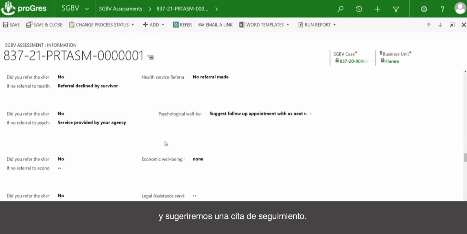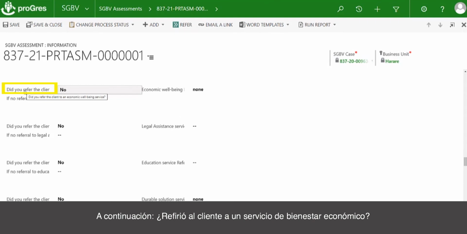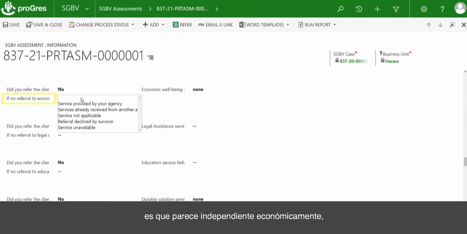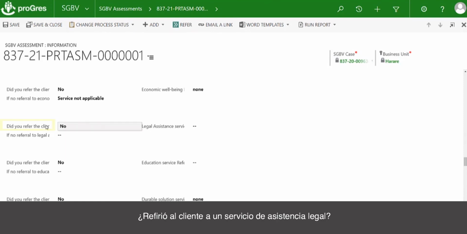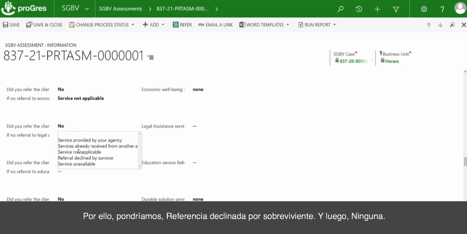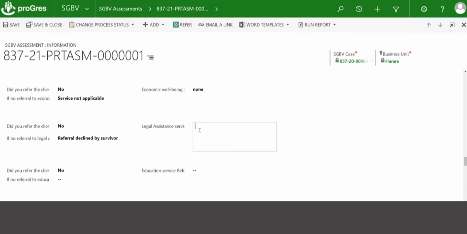So suggest follow-up appointment. Next, did you refer the client to economic well-being? No, and the reason is if you remember above that she seems independent in terms of her finances, so the service was not applicable. Did you refer the client to legal assistance services? No, we did not. And if not, if you remember above, we discussed that it does apply, but she does not want to take legal action. So we would say that referral declined by survivor. And then none.